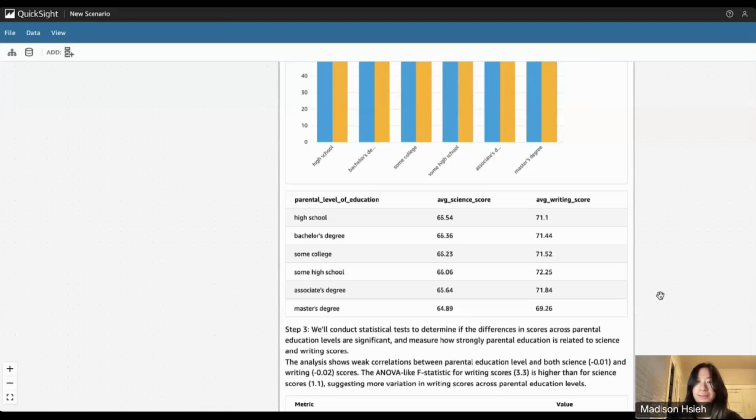All right. Okay, so I see in this explanation, it's showing that the analysis shows weak correlations between parental education level and both science and writing scores. The ANOVA-like F statistic for writing scores, 3.3, is higher than for science scores, 1.1, suggesting more variation in writing scores across parental education levels.